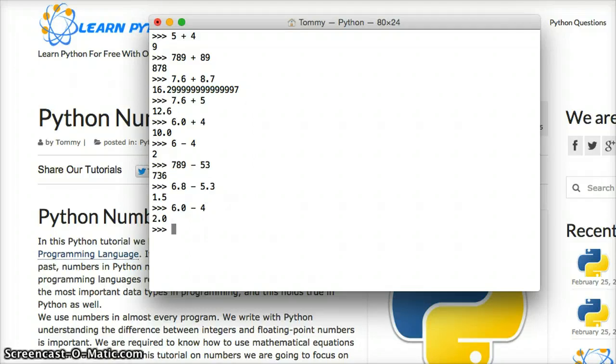All right, cool. I think you guys are getting a grasp of that. So let's look at multiplication in Python. Let's do 7, and then we're going to use the star, above your 8 normally, 7 times 7. So you get 49. Cool.